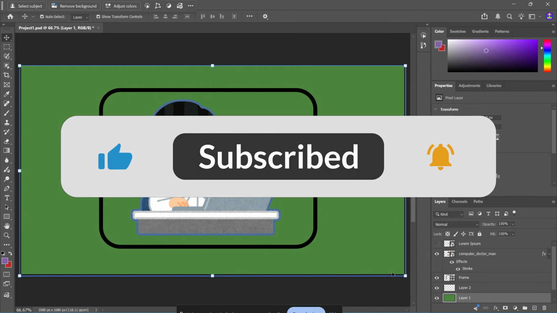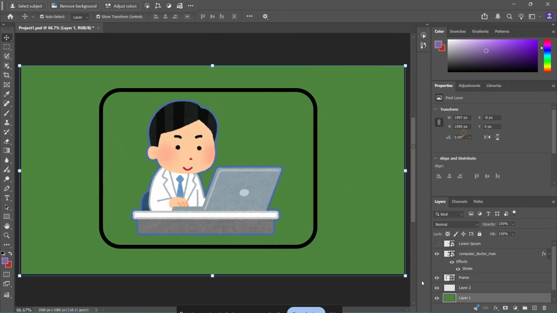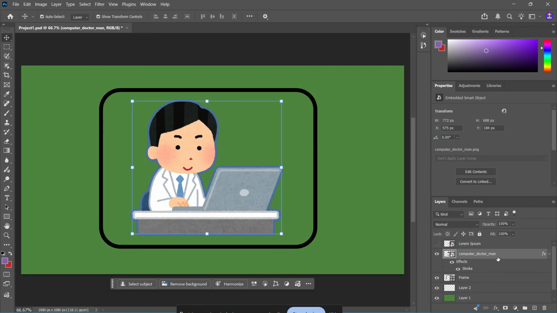Let's jump in. First, open your image in Photoshop and go to the Layers panel. Select the image layer you want to blur. This is an important first step because the blur will only apply to the layer you choose. If you're working on a complex project, always double check that you have the correct layer selected before moving forward.